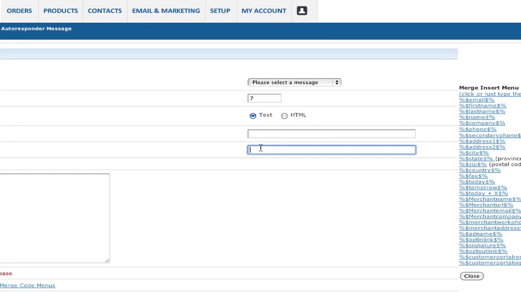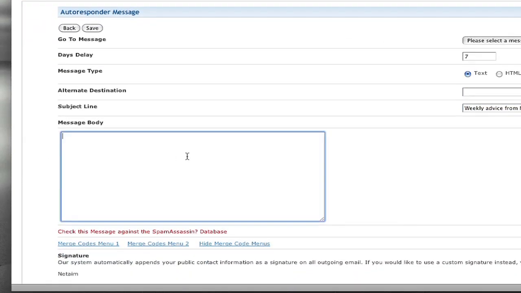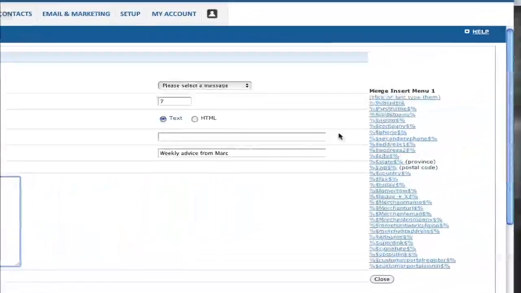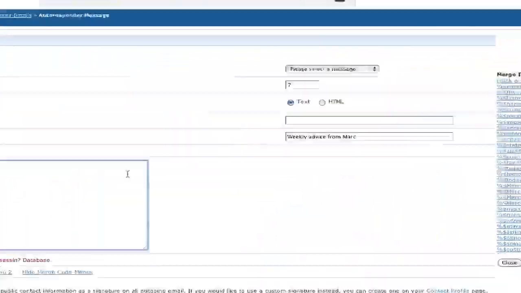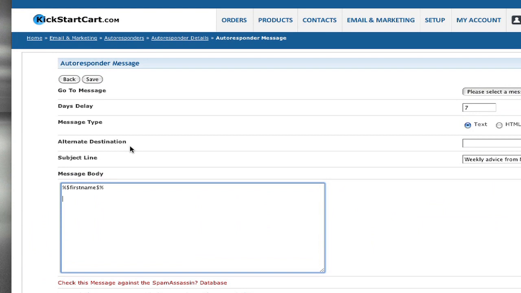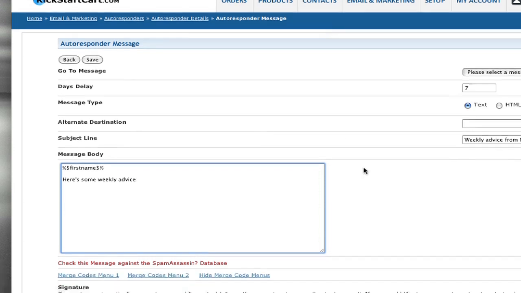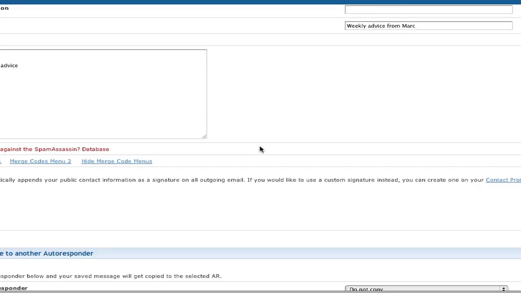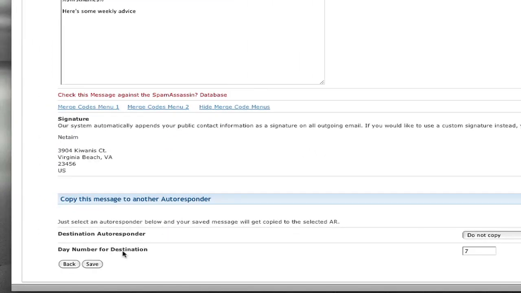Subject line, I'm going to say weekly advice from Mark. There we go. And then the message body is going to act the same way. I like to make it personal with a first name. And then I'm going to say, here's some weekly advice, whatever I want it to say. Then I'm just going to scroll on down here and click the save button.